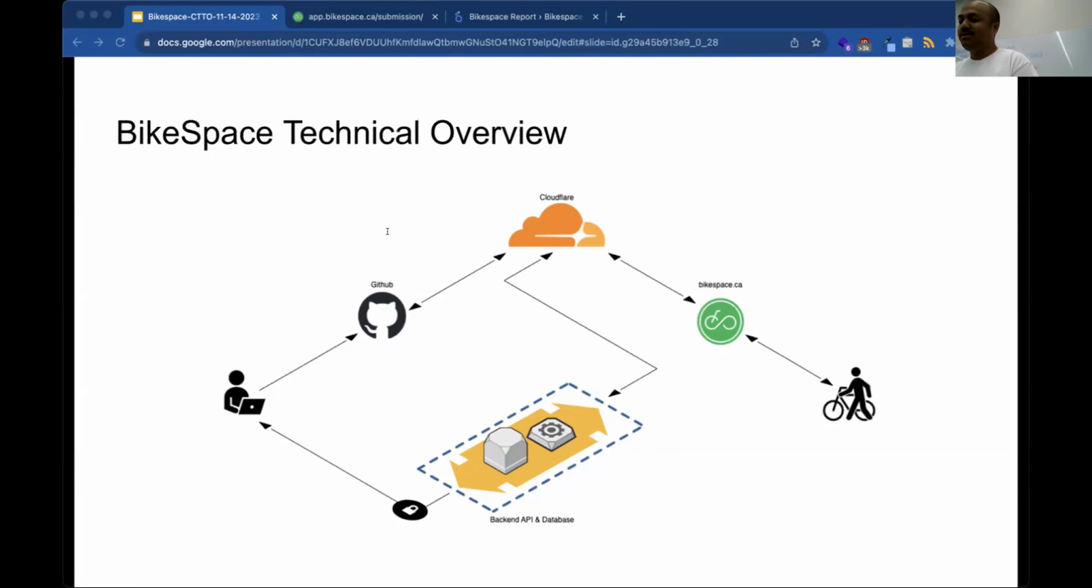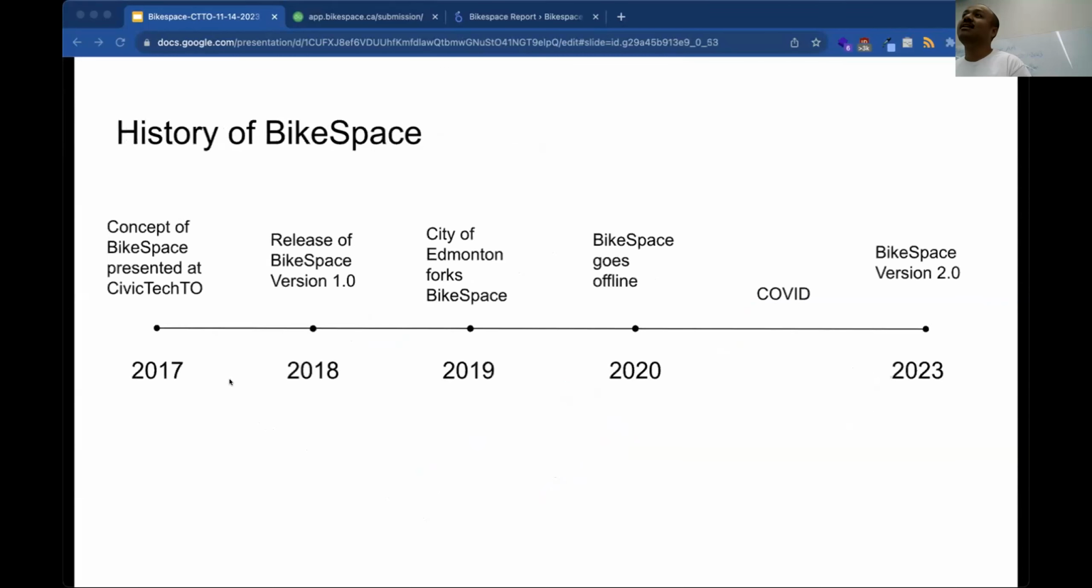The only thing that's actually running on a machine is our backend API and our database. Those two things are hosted on a service called Fly.io. It's like the new Heroku. They have a very generous free tier. The API is written in Python using the Flask framework, and the database we use is a Postgres database. So it's pretty small. It's not too complicated, the current setup. So that's the technical overview of how BikeSpace is implemented.